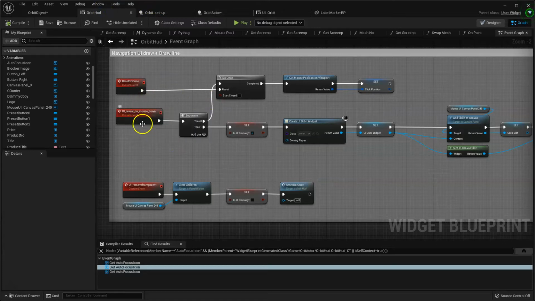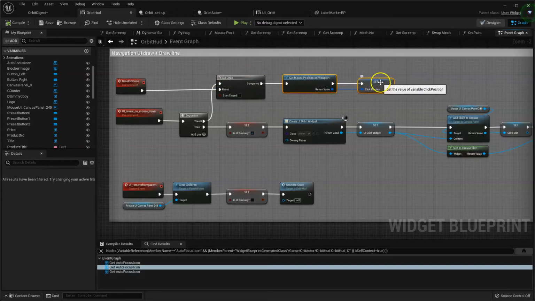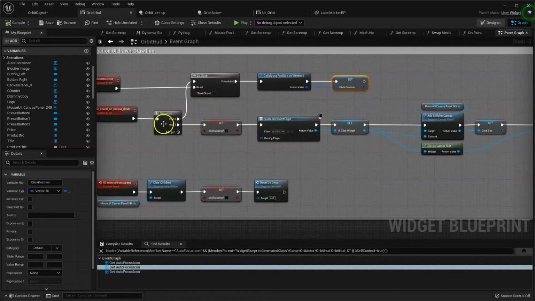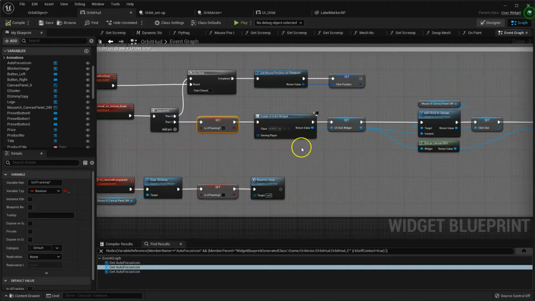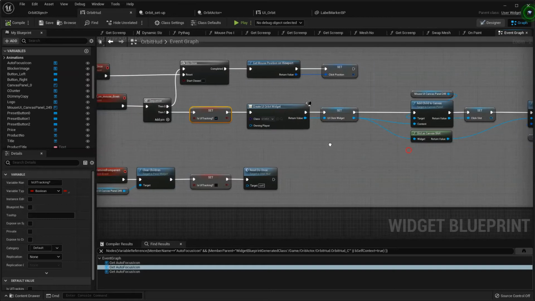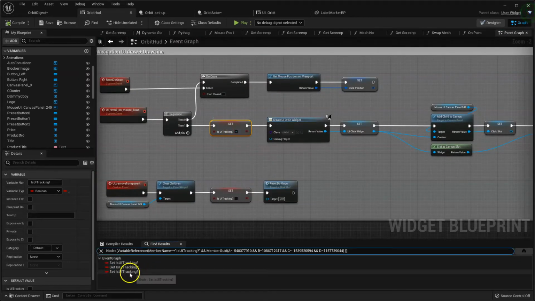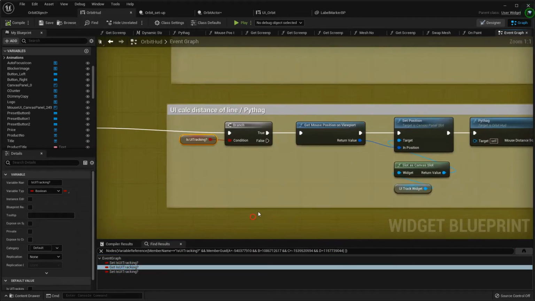First things first, I'm running a sequence just once, capturing the mouse position on the viewport and saving that as a local variable, because that's our start click screen position. I'm then setting the condition of this boolean, is UI tracking, to true, and if it is tracking, that will allow us to do a few other things. Let me just do a find reference on get is UI tracking.